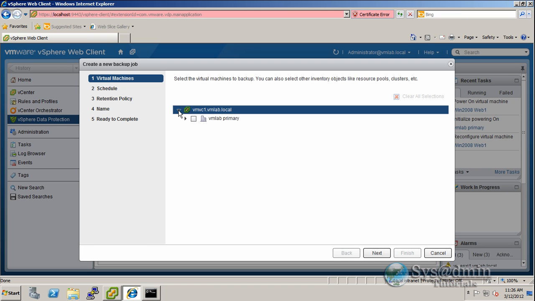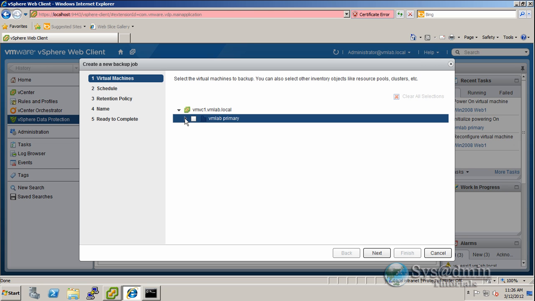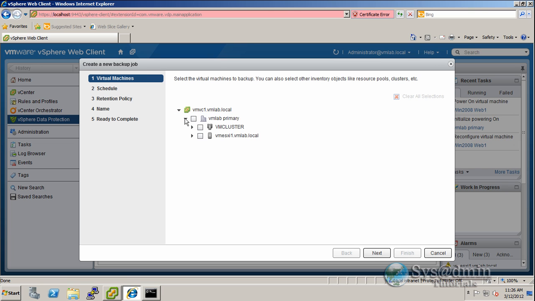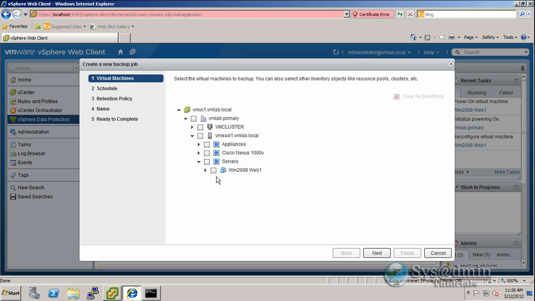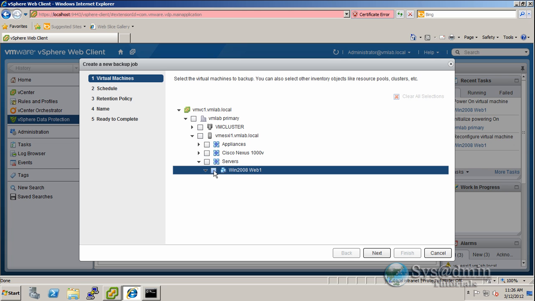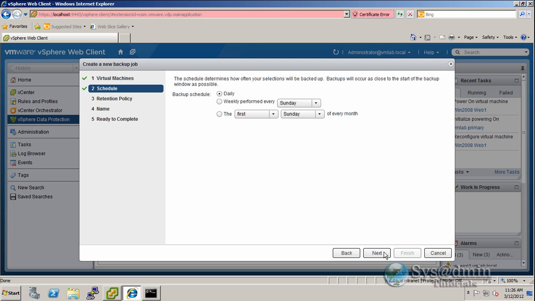Alright, and we'll just expand our vCenter server and our data center, our ESXi host, our vApp, and we'll select here our virtual machine Win 2008 Web 1. And I'll click next.